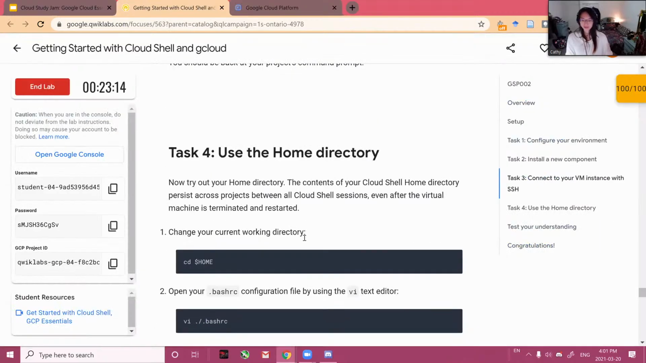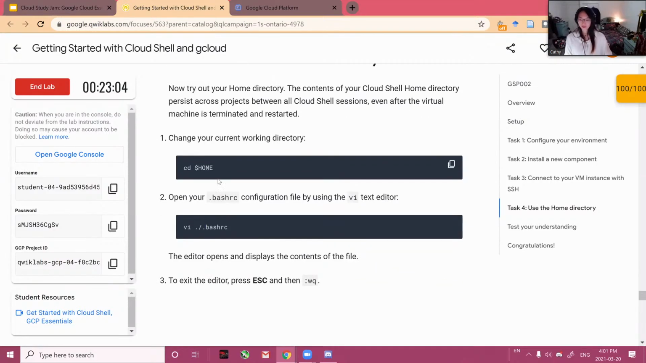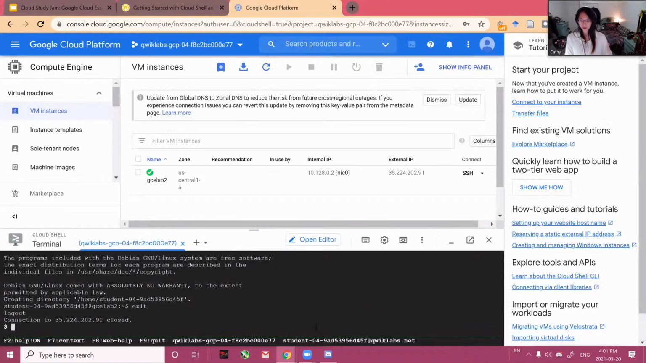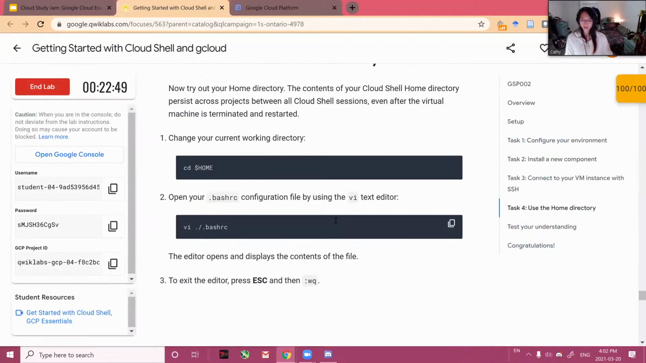These are all very basic commands. If you have ever worked in the command prompt, even in Windows or Linux, you should be very familiar with this. So cd $HOME is always going to take us back to our root. That's going to expand the HOME variable, so it's changed us back to the home directory.